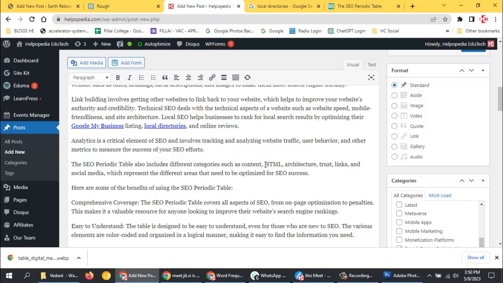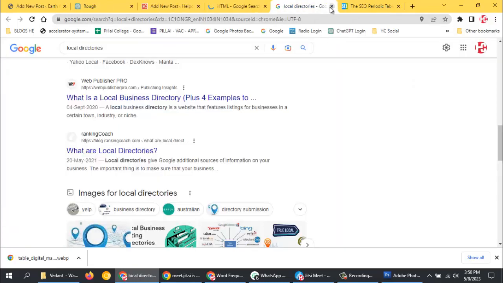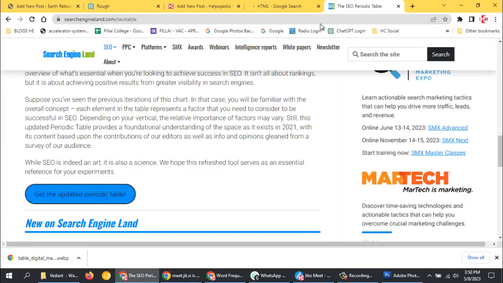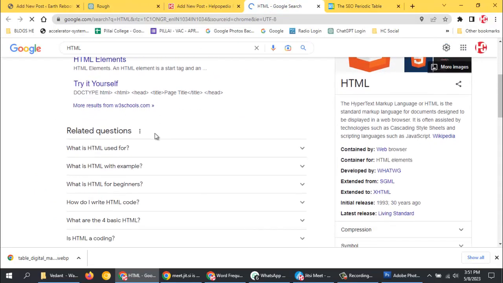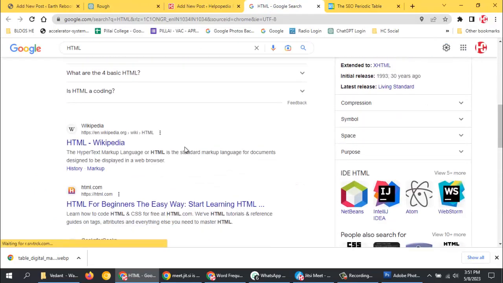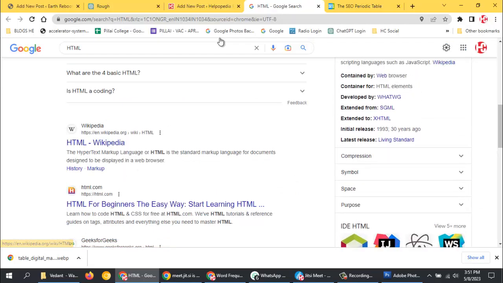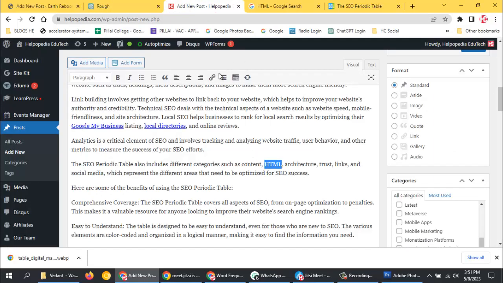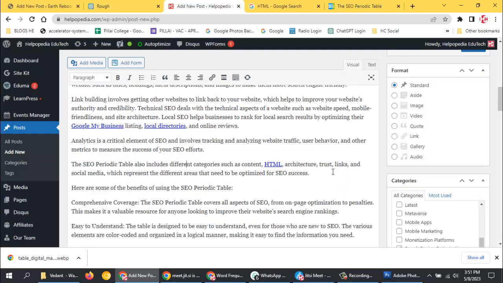So fine, I will take this HTML over here as an outbound link. So let's see HTML over here. HTML tutorials, what is HTML used for, or something like that. HTML Wikipedia. If you find Wikipedia, that is the best link that you can copy and use, and open in a new tab, because it is an external link. Okay, so that is done.